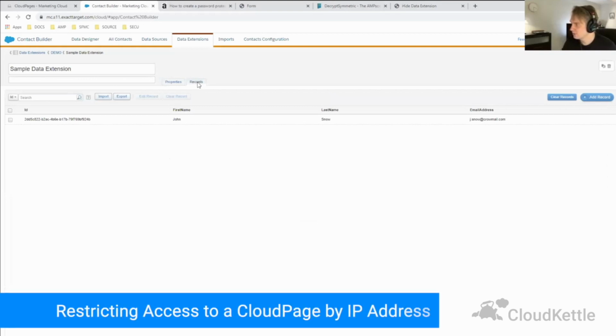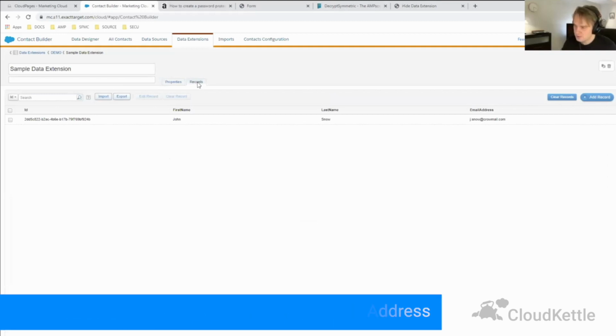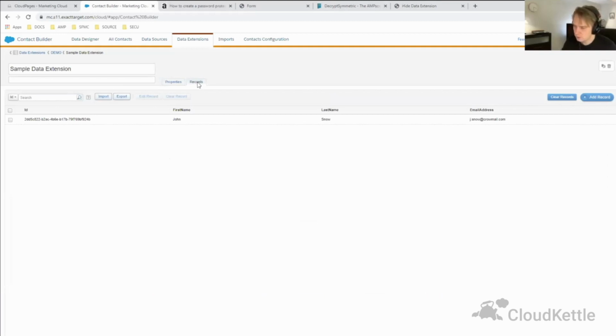Next up, the next topic would be how to restrict access to a cloud page. This is a hard one because there is no perfect way to do that. Basically, Salesforce doesn't really have a native feature to password protect a cloud page. And sometimes, as languages like AMPscript and server-side JavaScript allow us to create different tools to access data extensions, to access, I don't know, journeys, automations, etc.